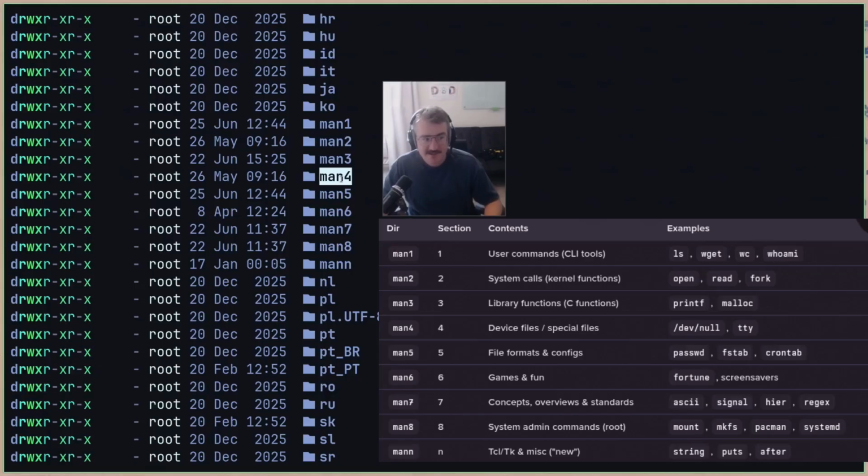Man 4 is the device files, special files, the TTY, dev nulls. Man 5, file formats, configs, using passwd, crontab. Man 6 is games and fun, fortune, screensavers. That's an interesting one. Man 7, concepts and overviews and standards. ASCII, signal, hier, regex. Man 8, system admin commands. So every time you try to run a command and it says, hey, enter your admin password, they're coming from the man 8 manual. If you want to look at the manual for the administrative commands.